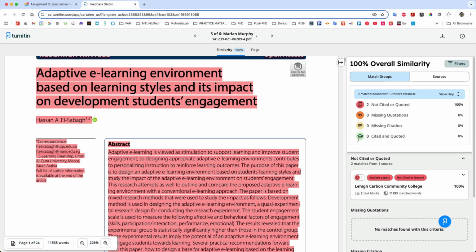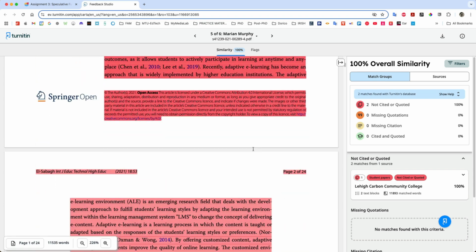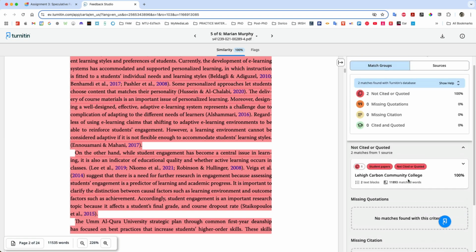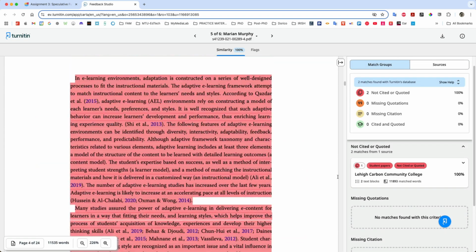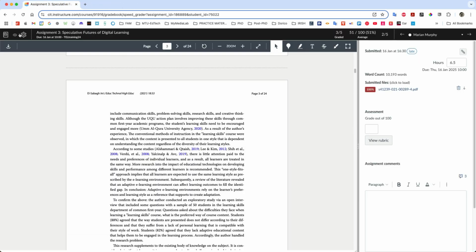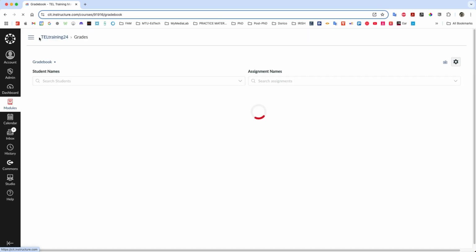And of course, we can see that this is all red because it's an existing paper and none of it is cited or quoted. So just to show you that the similarity report works in that way. Okay, so I'm going to close that once more and jump back to my grade center using the Gradebook icon on the top left.